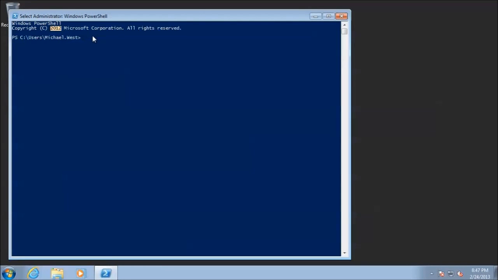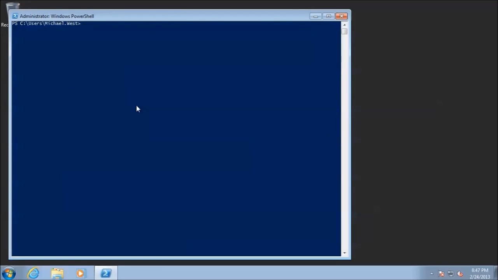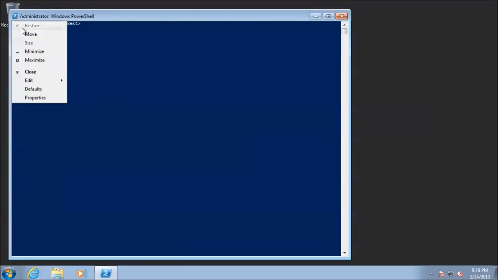So this will indicate right off that it was version 3. You can also run a command called $PSVersionTable, and this tells you that the version is 3.0. And it looks like it's using the .NET Framework version 4. And let's go ahead and customize the console while we're at it. So what you're going to want to do is, over at the top left corner, do a left click and go to Properties.